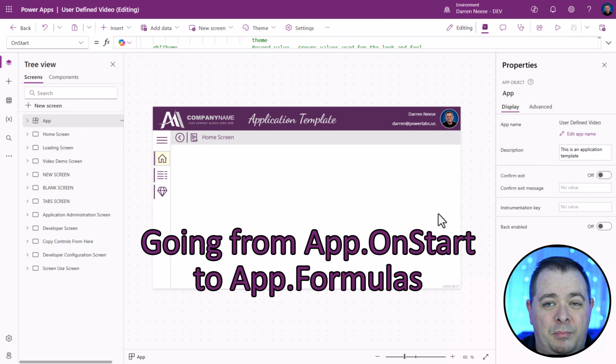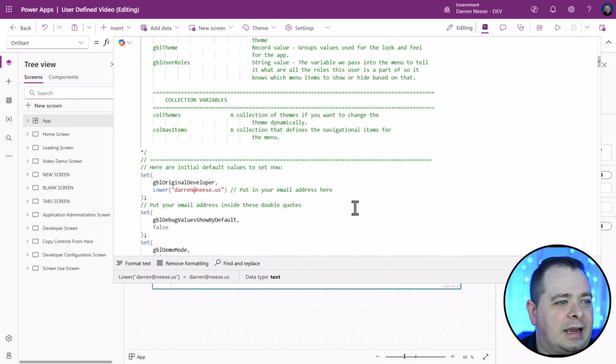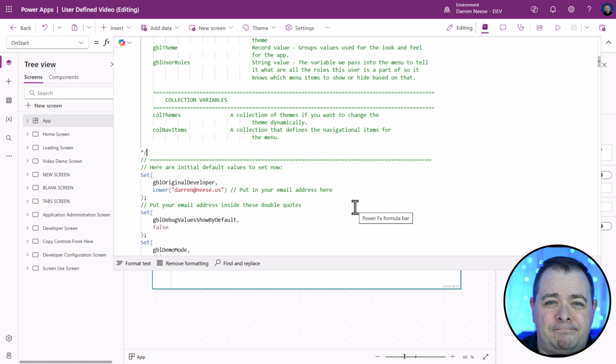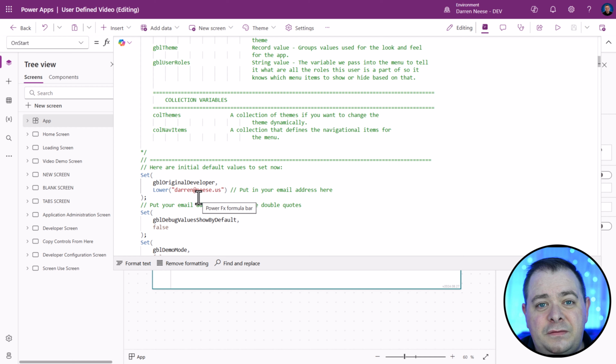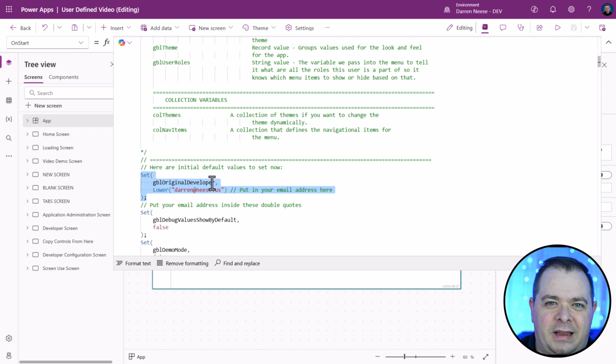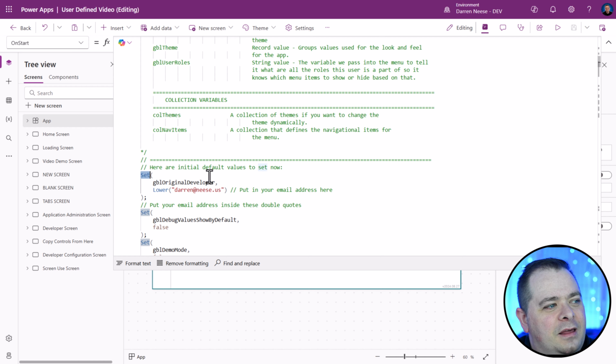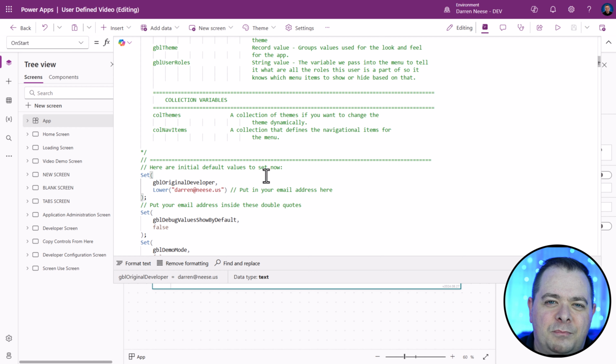Now, what I've done over here in PowerApps is I brought up a very old version of my Jumpstart kit because I used to have a lot of things in App OnStart. And one of the first things that I have here is a global variable called original developer, and it's got my email address here. And I can show or hide things, enable or disable things if the person using the app is a developer or a developer that has worked inside this code where they can put their email address here. So the Set function is actually an imperative function. That means we can't use it in App Formulas.